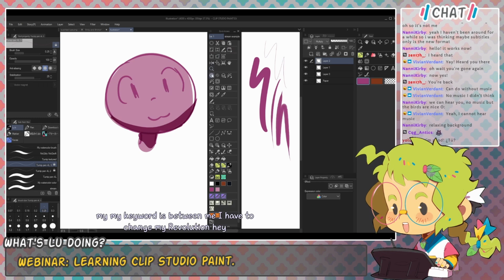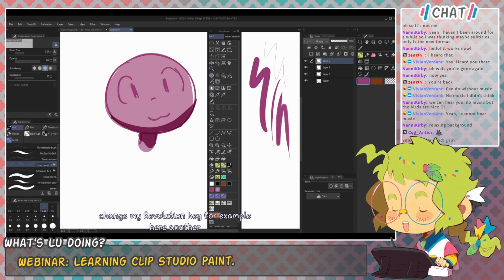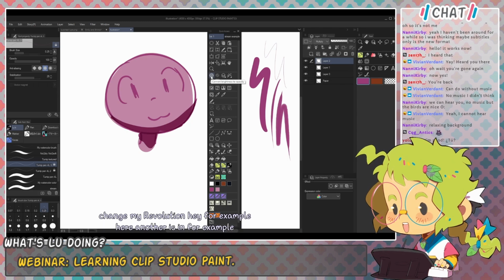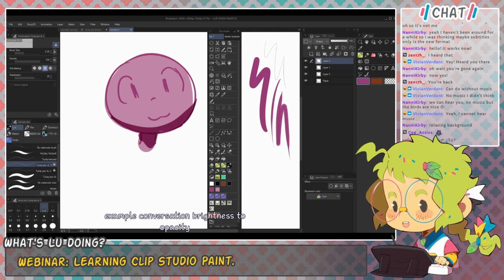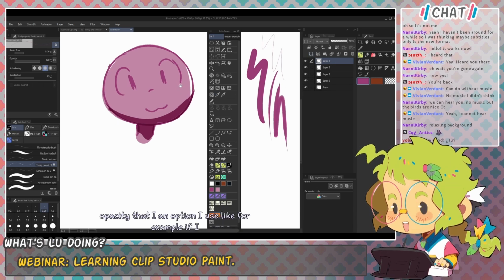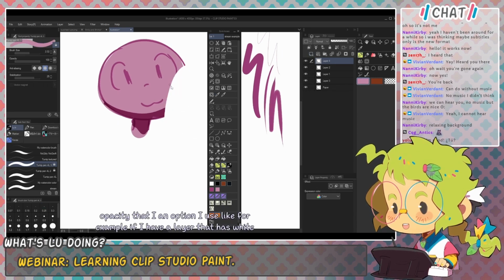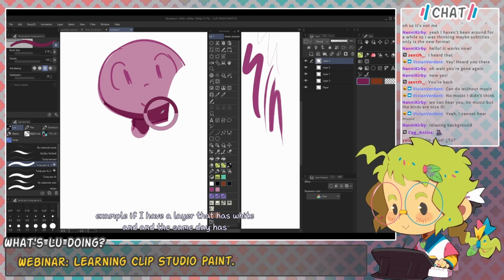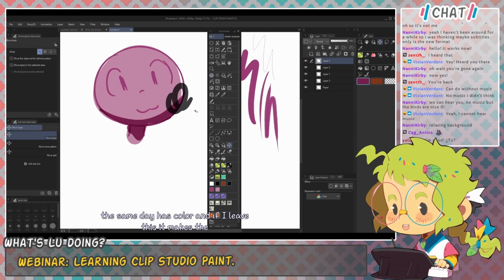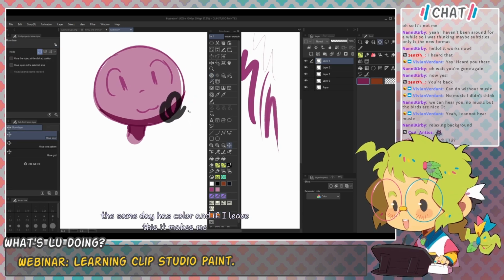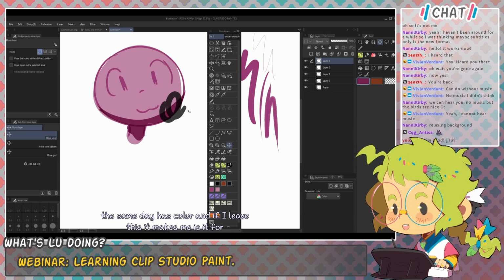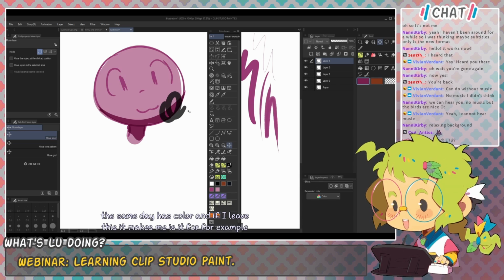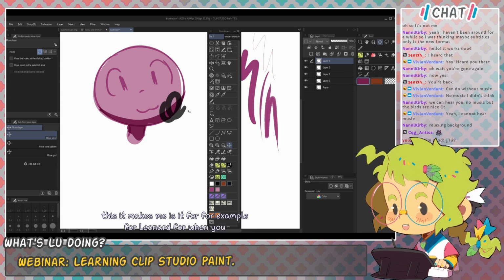Another one is, for example, convert brightness to opacity. There is an option I use. For example, if I have a layer that has white and the same layer has color, something else, and if I click this, it makes the white transparent. It's useful, for example, for line art, when you scan a line art, or when you have a line art that has white in it, you can get rid of the white.